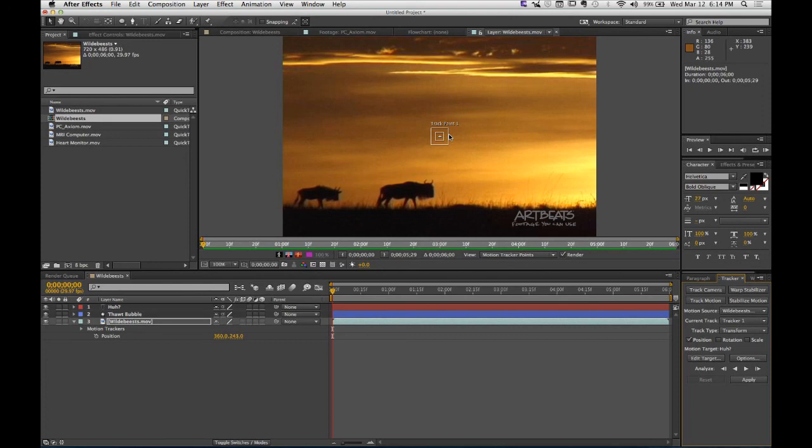So back to our track point 1. There's 3 elements inside of each tracker marker that we need to be aware of. The first is this little cross. That little cross is incredibly important, as that defines the actual pixel pattern, or the actual pixel, that the computer is going to follow. So whatever is on top of that cross is what After Effects is going to analyze throughout all the subsequent frames inside the computer.